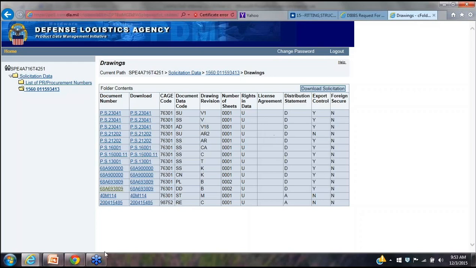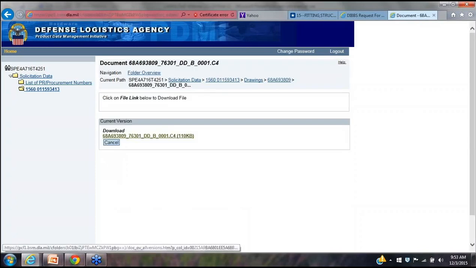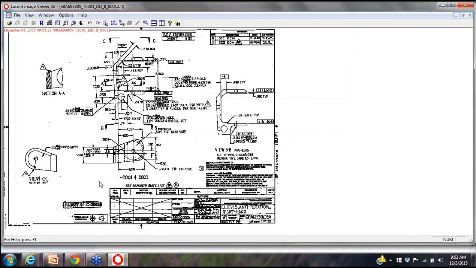Now I'm going to look over here. This is DD, so that tells me it's a drawing. So I'm going to go over here under document number, and I'm going to take a look at that drawing. And this is what I would encourage you to do, is look at the drawing. I'm clicking open, downloading the drawing there, and I'm opening the drawing. Now there's the drawing.